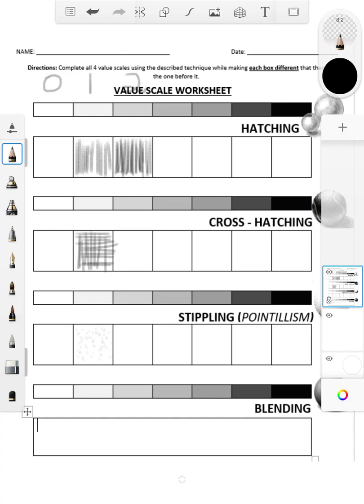So basically what I'm looking for completion for this assignment is for each box to progressively get darker and darker, and then you're trying your best to match the one above it.